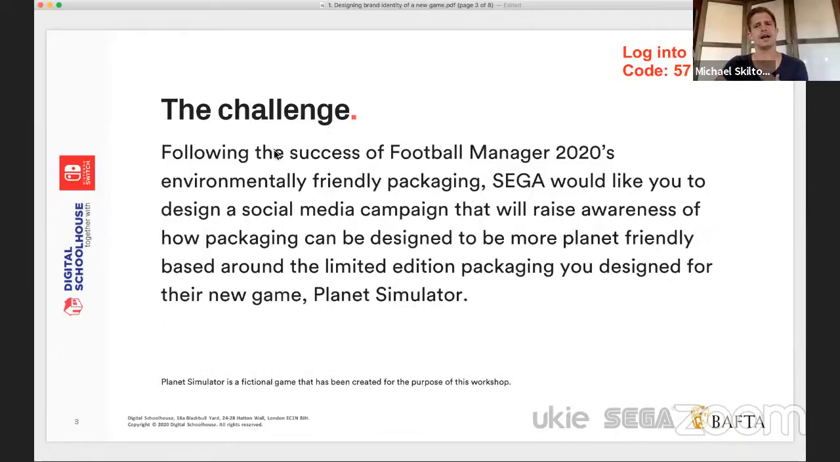So following the success of Football Manager 2020's environmentally friendly packaging, Sega would like you to design a social media campaign that will raise the awareness of how packaging can be designed to be more planet friendly, based around limited edition packaging you designed for their new game, Planet Simulator.